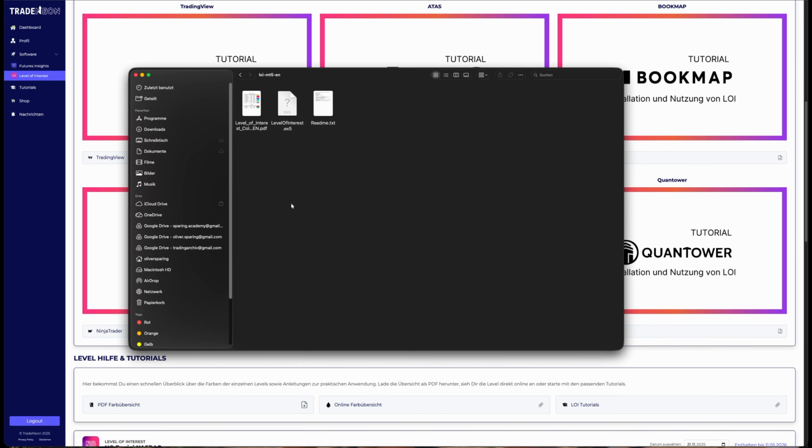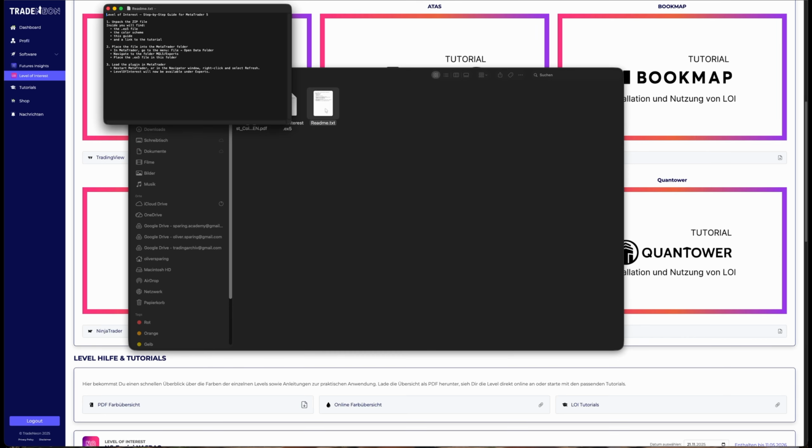Inside the folder, you will find the .ex5 file, a color overview for the levels, an installation guide, and a link to this tutorial. You now need to place the ex5 file into the MetaTrader subfolder. The process is slightly different on Windows and Mac.